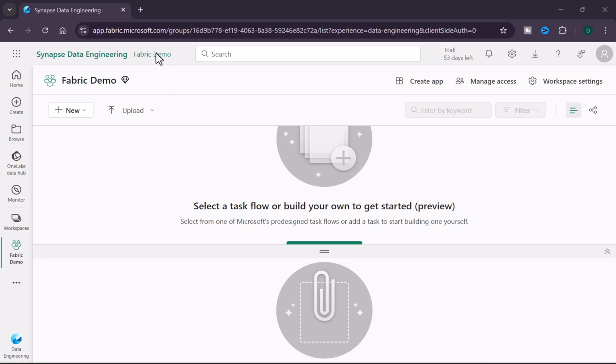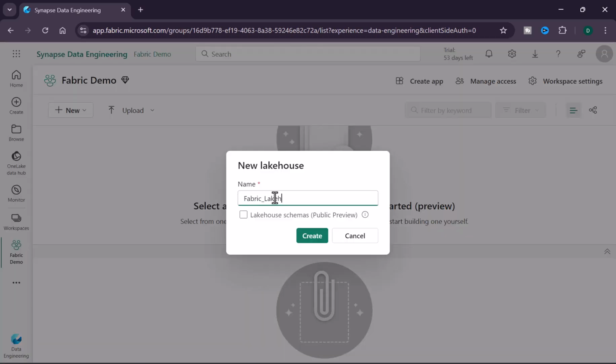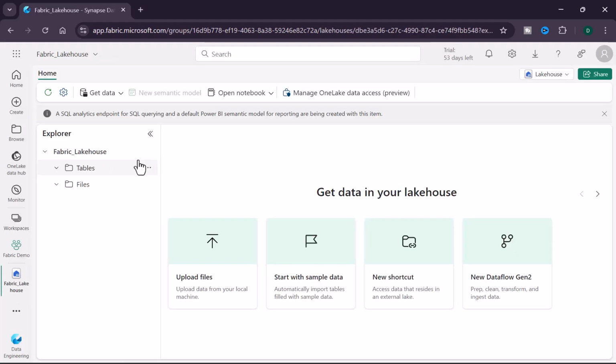As you can see, we are in the workspace called Fabric Demo. Click on New Lakehouse. Give it a name. I'll give Fabric Lakehouse. Click on Create. It is creating. So you can see a Lakehouse is now created, with tables and files.